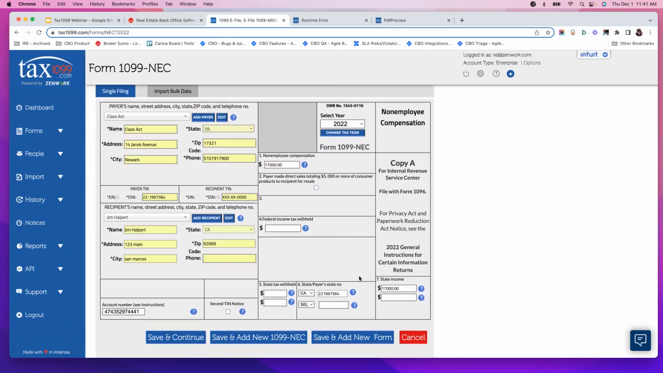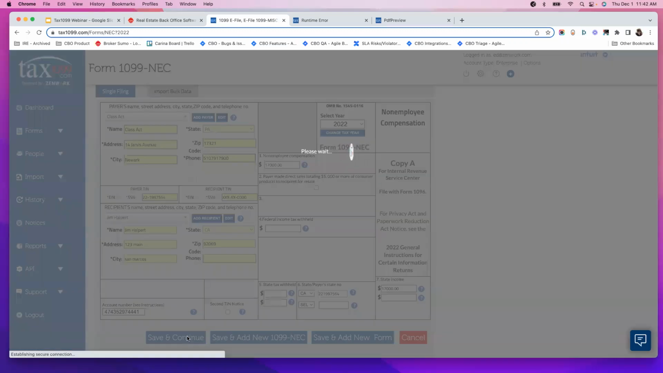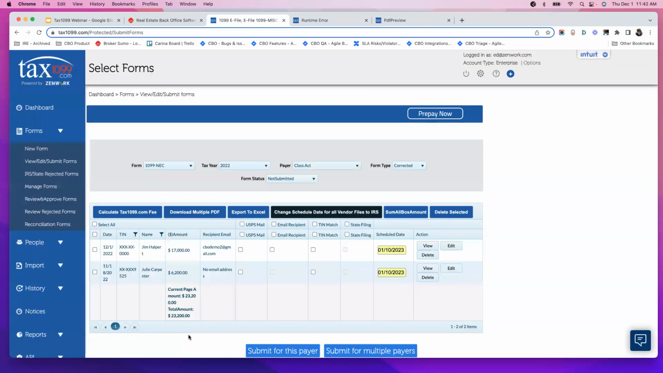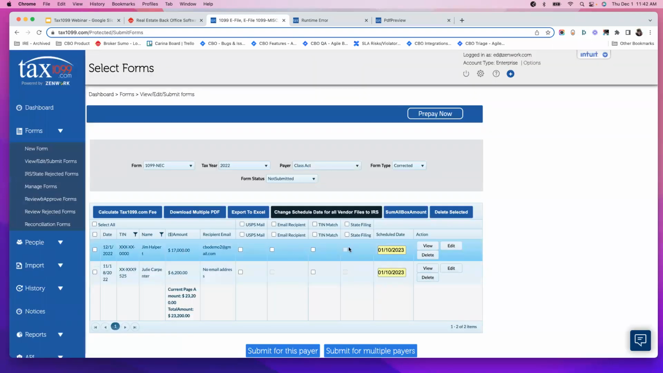All's good. If I click Save and Continue for this one form, and I could do more, I could manually add more forms using one of those other buttons down there. But when I click that Save and Continue, it just drops me back out here for Jim. And so these are corrected forms. Even though it's Class Act, you're not seeing all those 40 forms that we had before, because those were regular forms. Corrected forms get filed separately to the IRS. It's just a back-end thing that we take care of automatically.